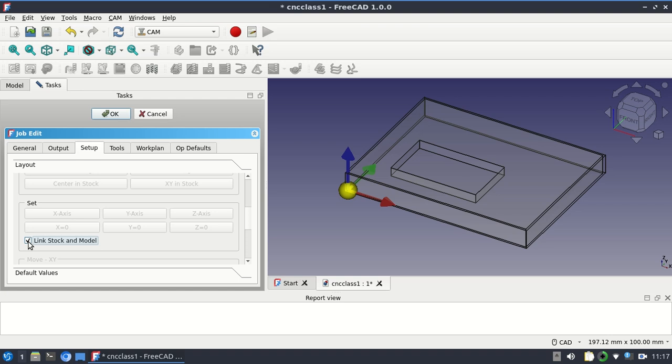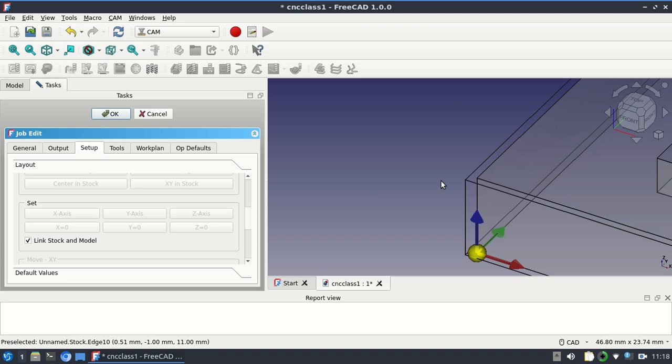Stock is actually the thing outside. And model is actually our old model. Because they're gonna be two different things. I'm gonna do a Control B so I can zoom in here on this corner. I'm gonna click right there on the corner. And I'm gonna do X equals to 0, Y equals to 0, and Z equals to 0.